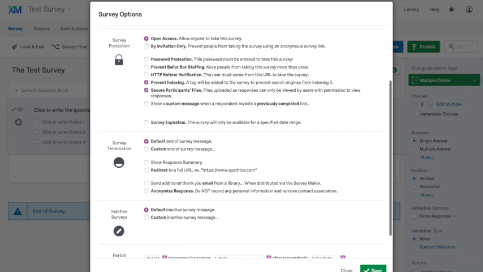And then we have survey protection. Survey protection allows you to determine who gets access to taking the survey. So who will respond to this survey? You can make it so that anyone can access the survey, in which case you're likely going to have very specific demographic questions or questions that will allow you to filter out who takes the survey, and then we'll use survey flow to bump them down to the end of the survey if they don't qualify to take the survey.